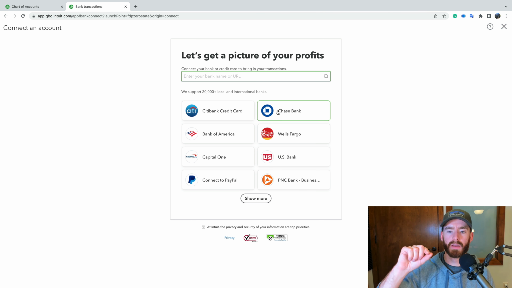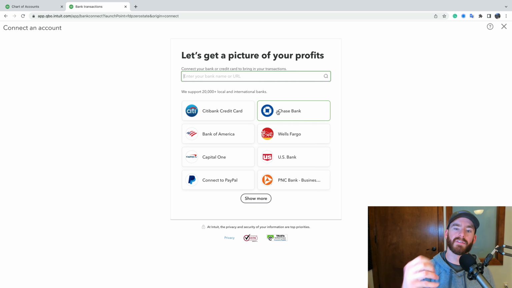But what it's going to do is, whenever you put in your credentials for the main credit card account, it'll give you the option. It'll list out the parent account and then list out all the different physical credit cards that are given out to the other employees.